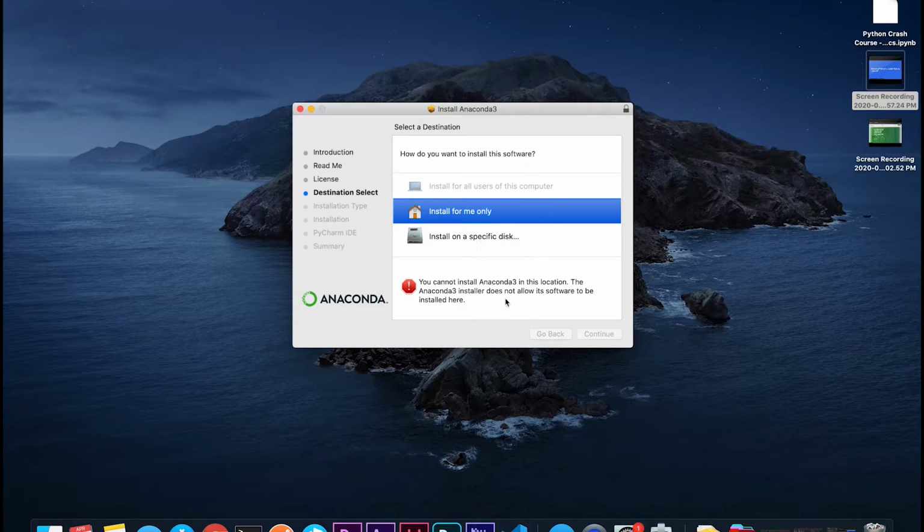In this case, it's not letting me do it because we already have it installed. But for you, you're going to pick install for me only, or install on a specific disk, whatever your preference is. I think the default is just fine. And you're going to keep going next. And then once you have everything installed, again, feel free to pause the video to install.